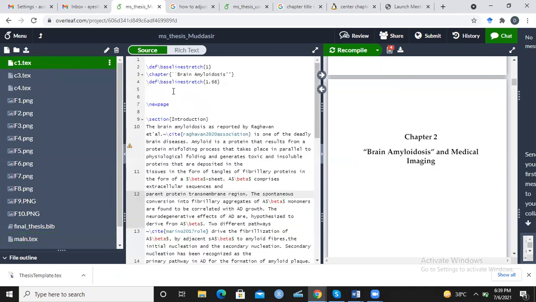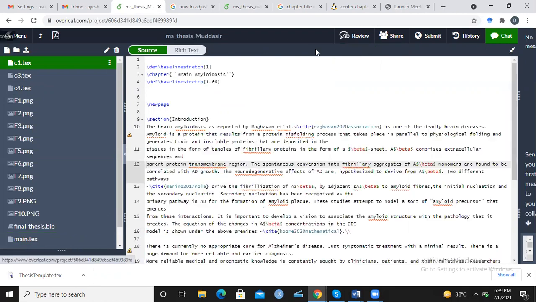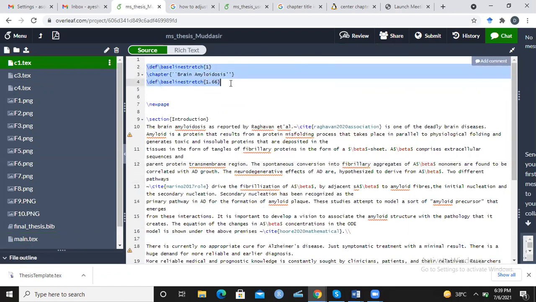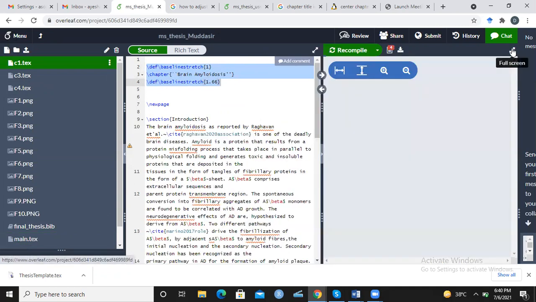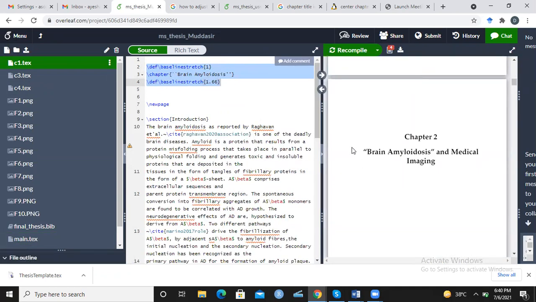I have this chapter here, and this is the title of the chapter. Okay, so you can see here, right? So this is the title page. Now you will adjust the baselinestretch to 1.66, and then this is the chapter title, and we will see the outcome here. You can see the chapter number.